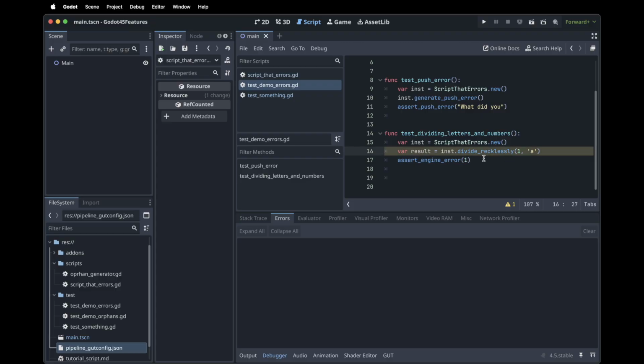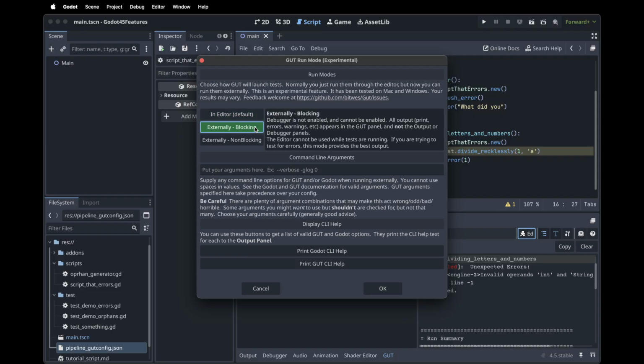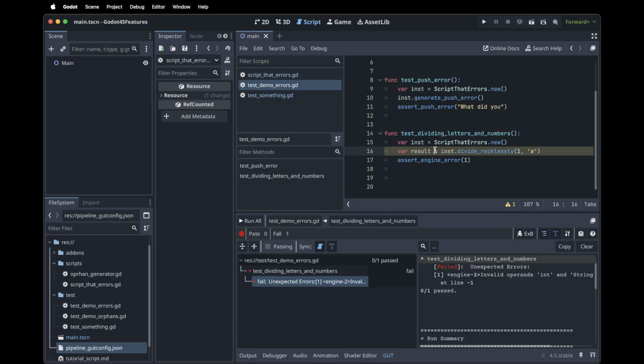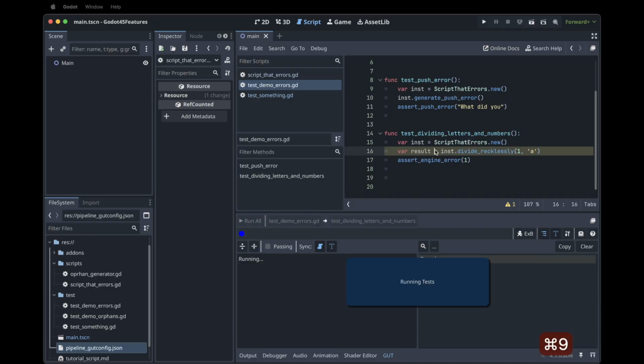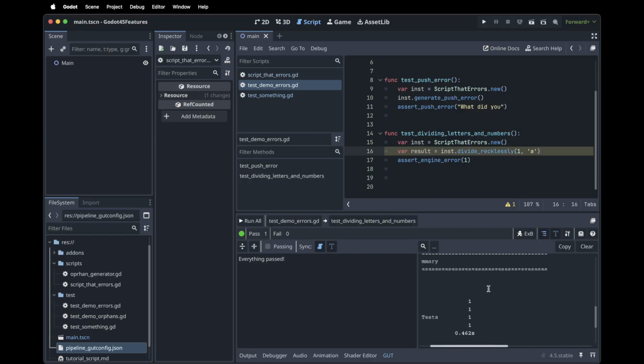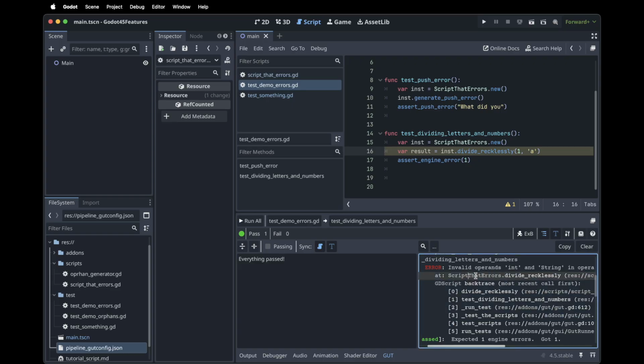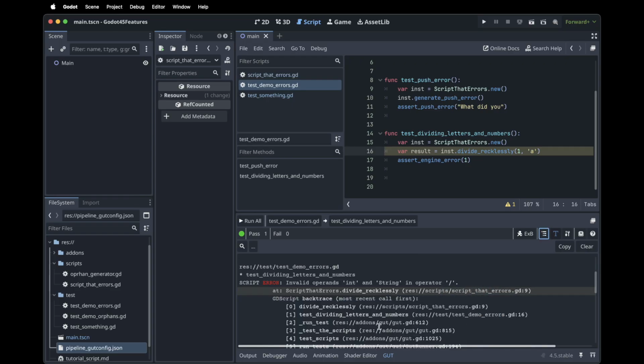So the problem is that whenever we run this test, the debugger's going to kick in, and we're going to have to babysit it. But if you run things externally, the debugger is never enabled. And so now we can run this test, and it's running it externally. It was on the other screen. I didn't have time to bring it down. And we can see that our script error shows up inside of our output. Let's close this.